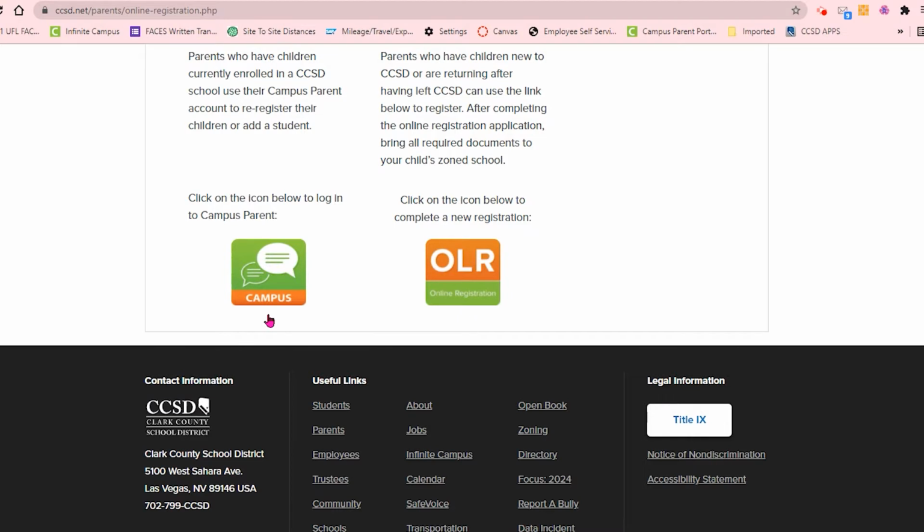The icon here on the left side is for families who currently have children enrolled in CCSD and wish to re-register them for the next school year. You can even add a child who is starting with CCSD as long as you currently have one child enrolled in CCSD. The icon on the right is for families who wish to register a child in CCSD for the first time or have a child returning to CCSD after having left for another district. Both processes are very similar, but I will be showing you the registration for returning CCSD students by clicking on the icon here on the left.